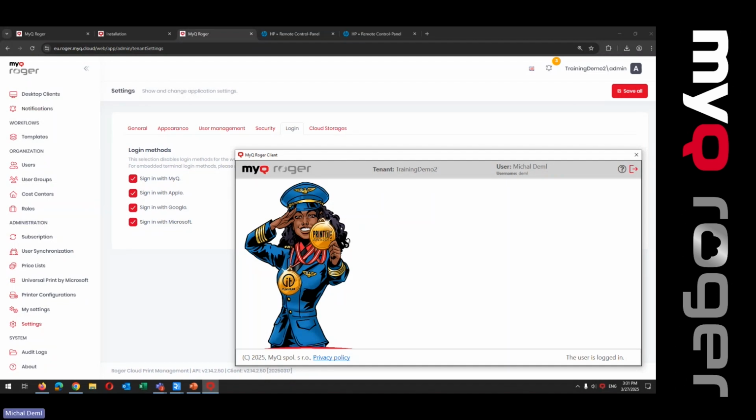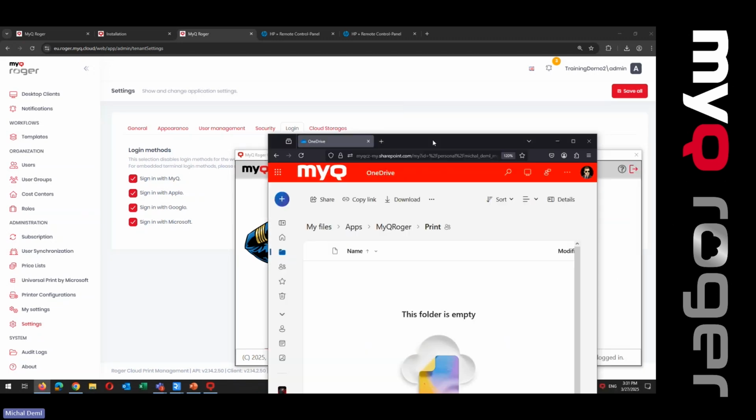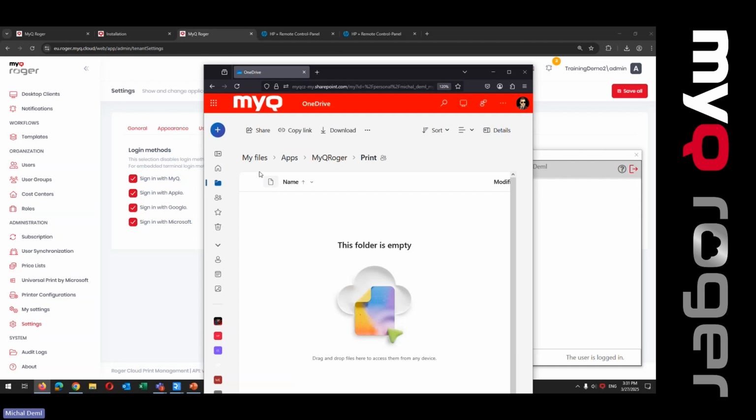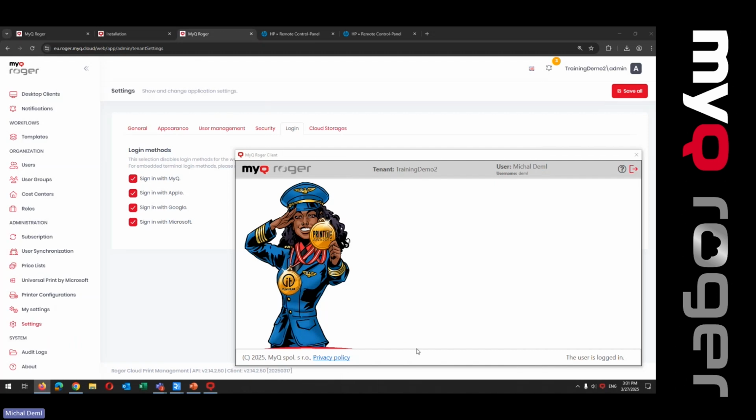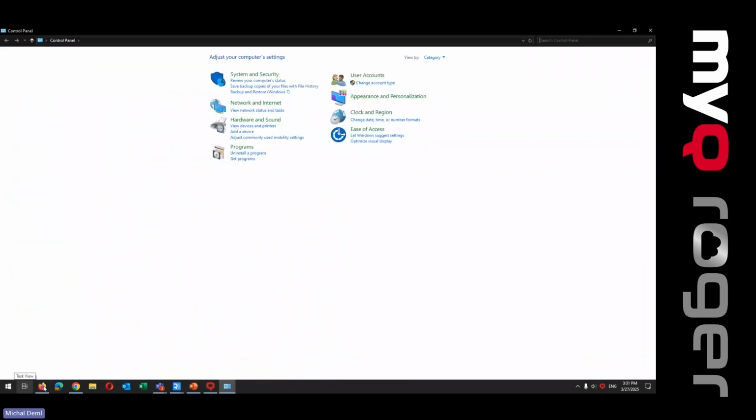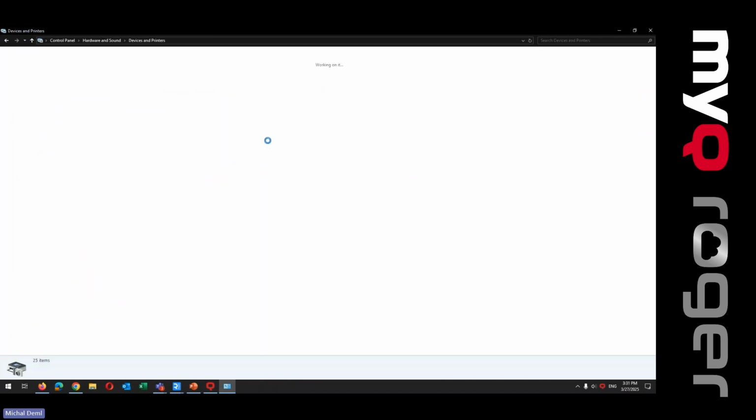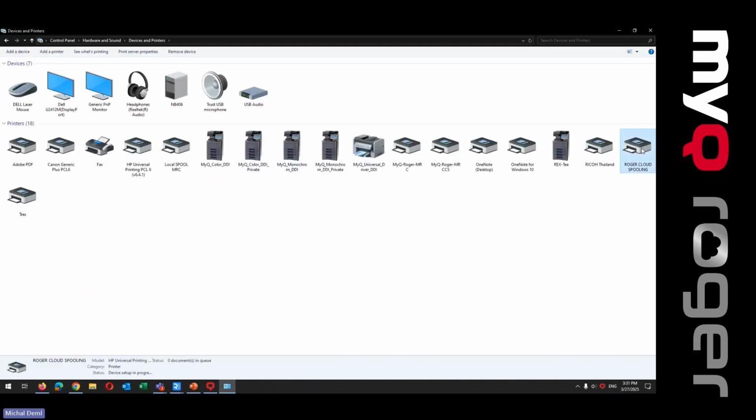For that, I've got my OneDrive prepared, and the folder I was talking about is under apps MyQ Roger print. Now, as you can see, it's empty. So what I'll do is use one of the devices I've got prepared here. It was installed together with the client, and that's the Roger Cloud spooling printer that's been prepared because we defined that in the profile when we were creating the MRC for this installation.